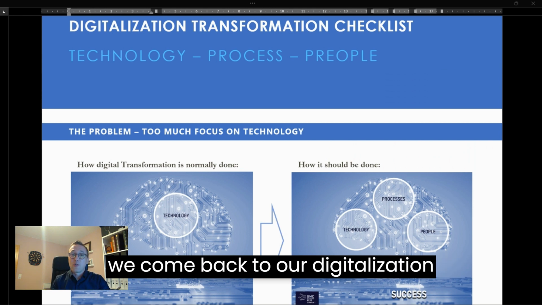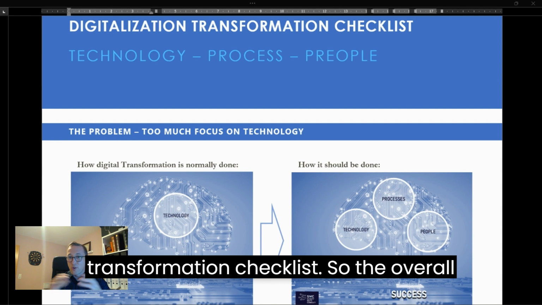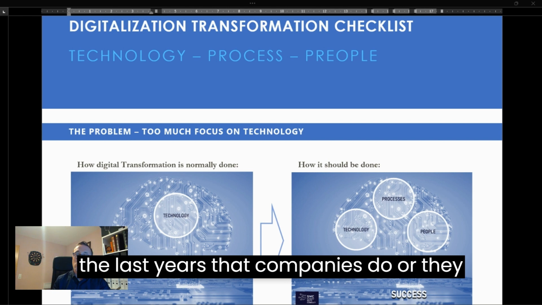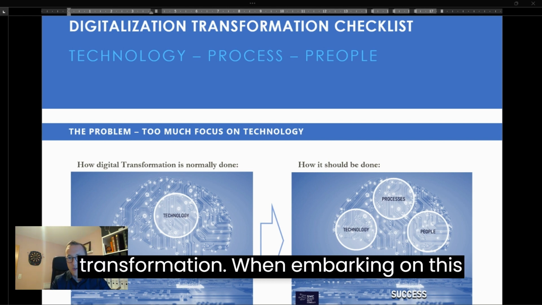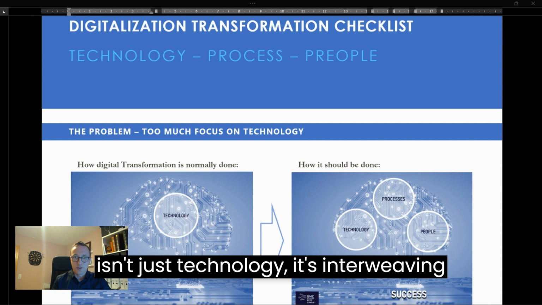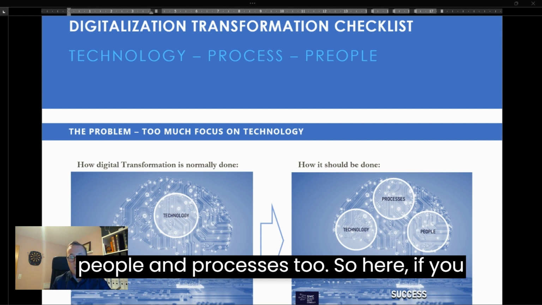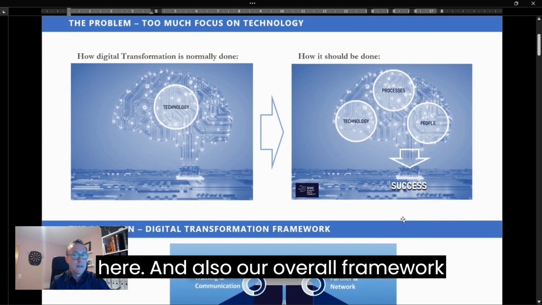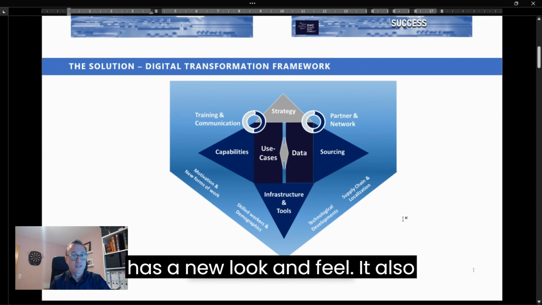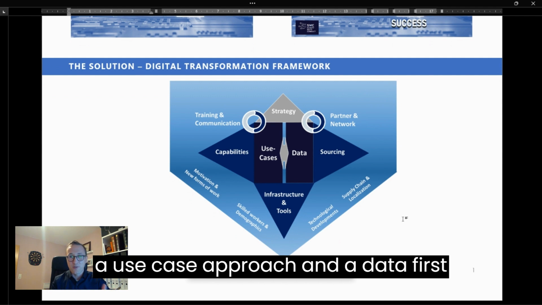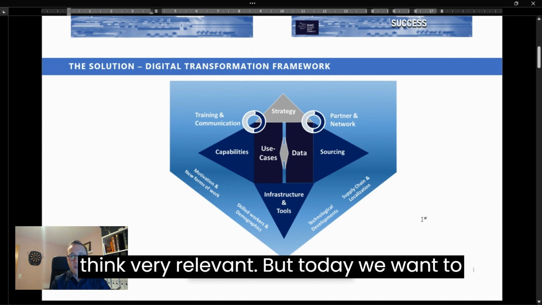Today, however, we come back to our digitalization transformation checklist, the overall approach that is based on the learnings and the many mistakes we have observed in the last years that companies make or neglect to avoid for successful transformation. When embarking on this journey, and it's really a journey, it's very important that true transformation isn't just technology. It's interweaving people and processes too. So here we finally have our own SMC representation of this important idea that you can see here. And also our overall framework has a new look and feel. It also now incorporates this interaction between a use case approach and a data first approach that we talked about before, very relevant.